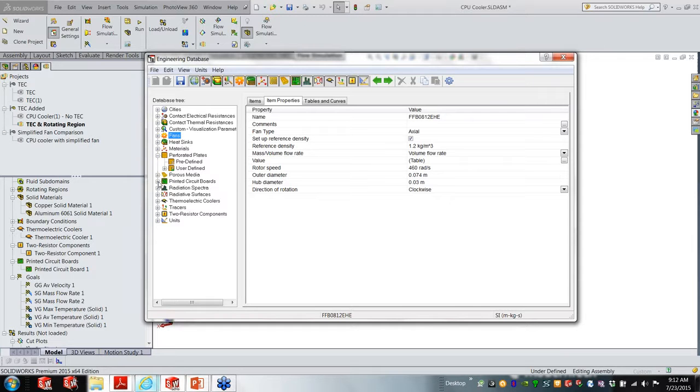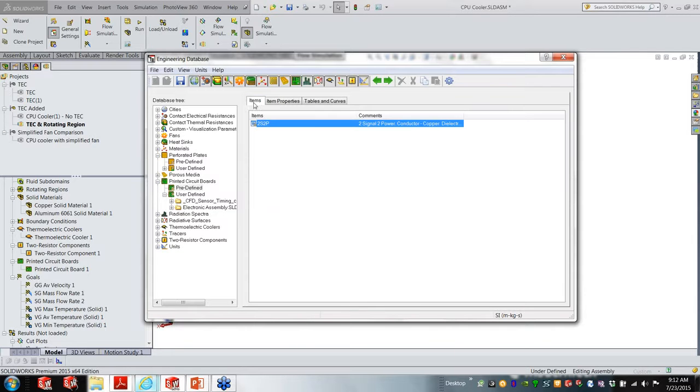One other thing that we're going to look at today is a printed circuit board. Now, there are some predefined printed circuit boards here in our system, but more often than not, you're going to be defining the PCBs yourself. For instance, let's take a look at the one that I created for the study we're going to see today.